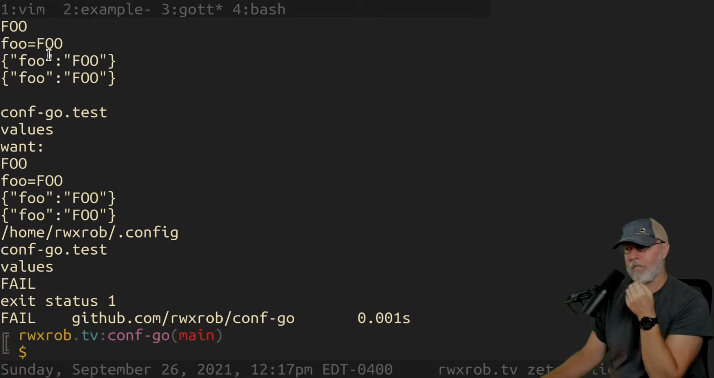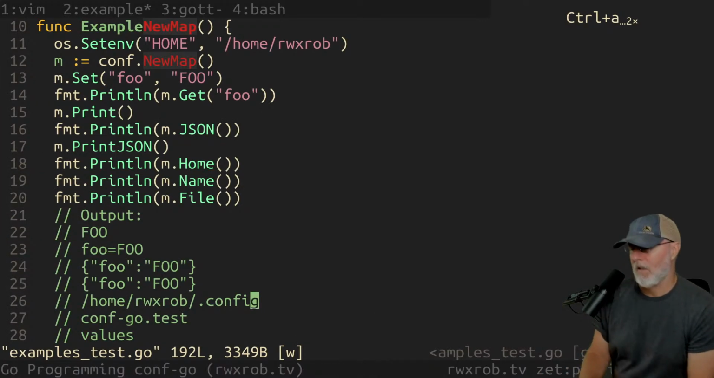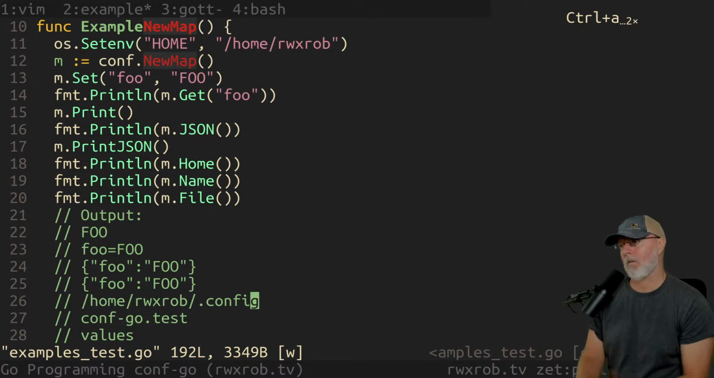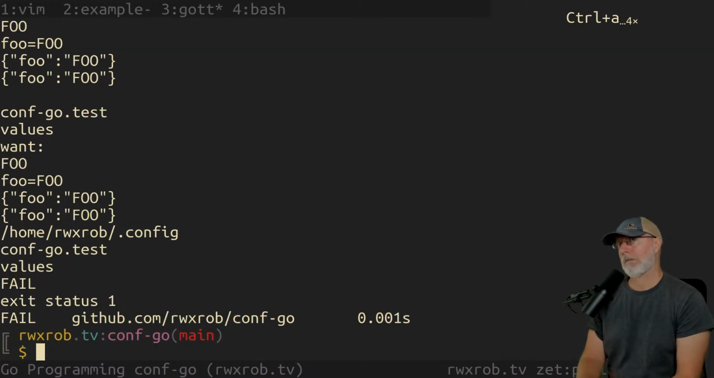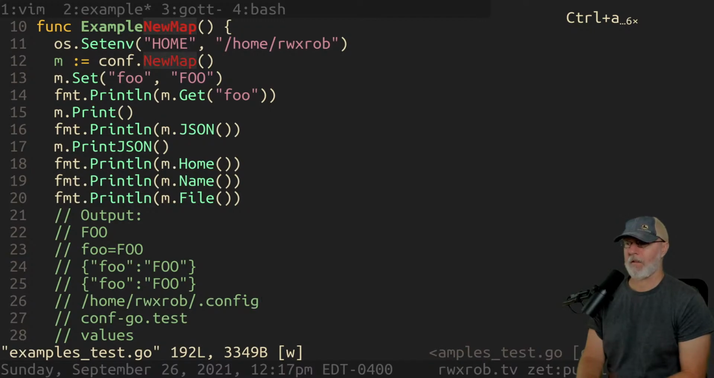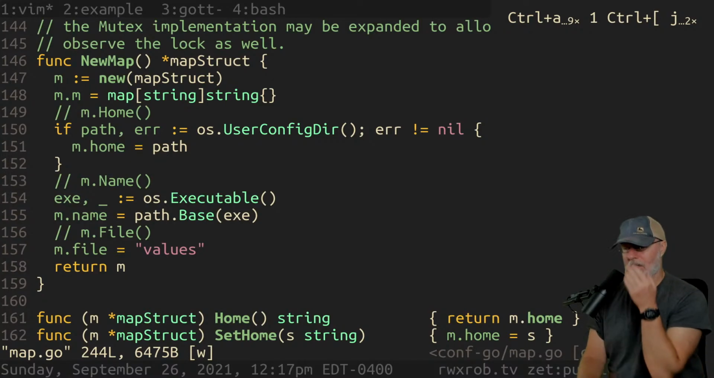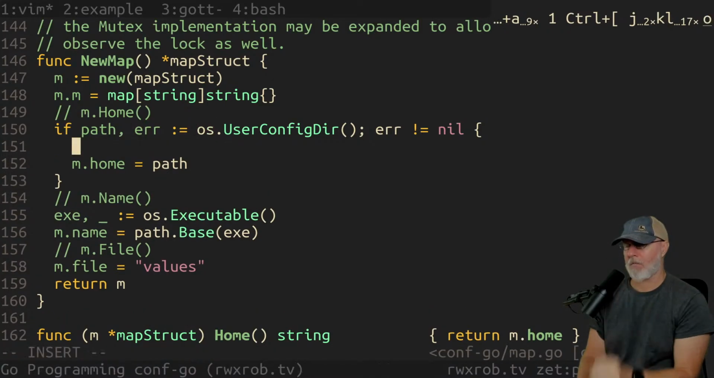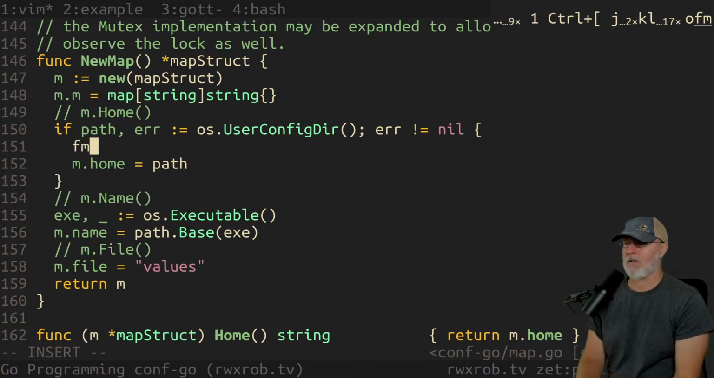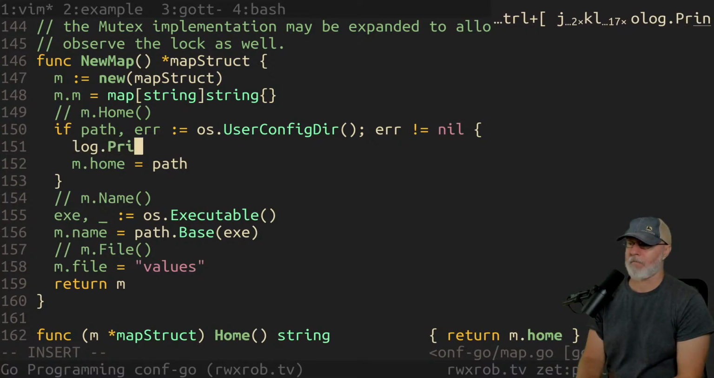Conf-go is test. So home is failing. Home is like seriously failing, and I don't know why. And we're not printing out the errors, so that's what's going on. I wonder if I should panic it. I probably should. Right now it's setting it to nothing because this is returning an error and I'm not printing out the errors. I should probably, let's do this. Let's do log.print, which goes to F.